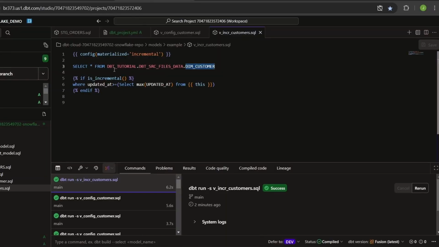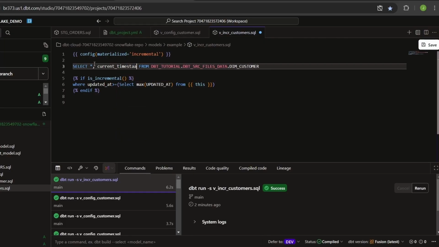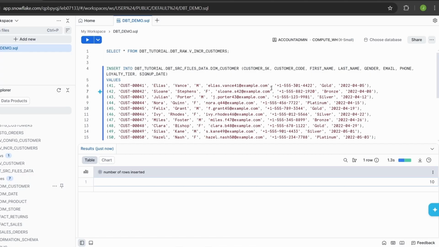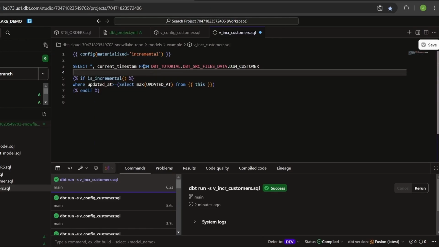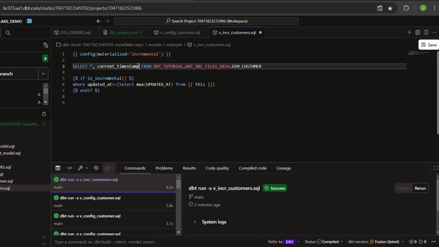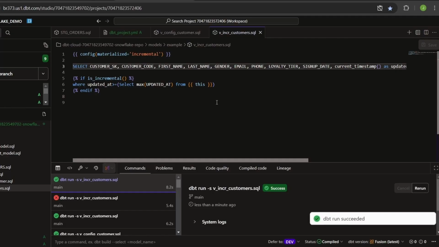Now what I will do is I will mention other column as current timestamp, because I hadn't inserted the updated add column. If you see, I had only inserted till sign up column, and the last column is updated add, which is null. So I will say current timestamp as updated underscore add. And this time it will only be inserting the new records which came into the system, and it won't be going to recreate the table this time.